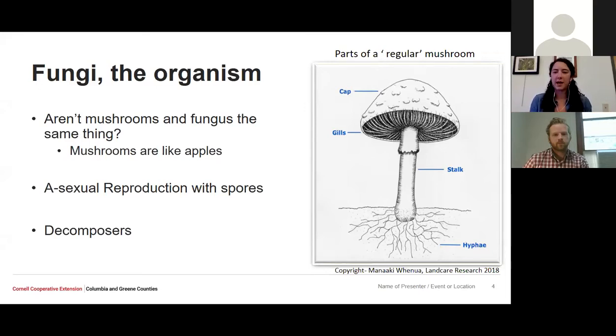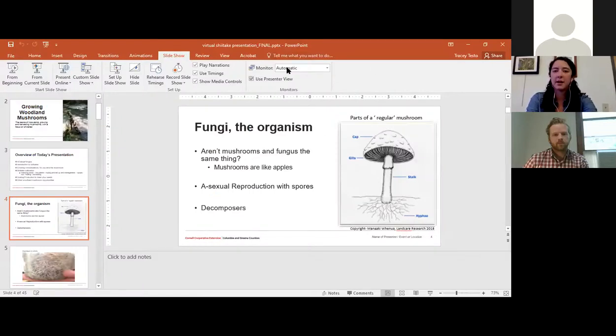And so here on this slide, you can see what a regular mushroom looks like. And I say regular because not all mushrooms actually look this way. They take on many different forms, but in most cases, and in the case of a shiitake, you will see them present themselves this way.